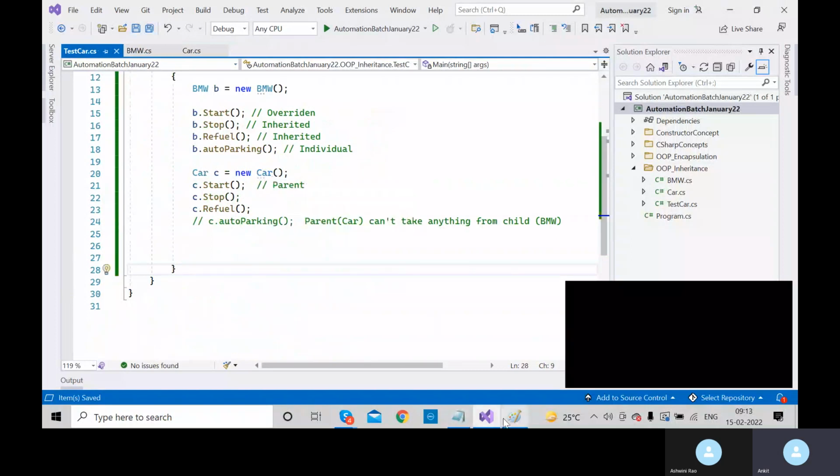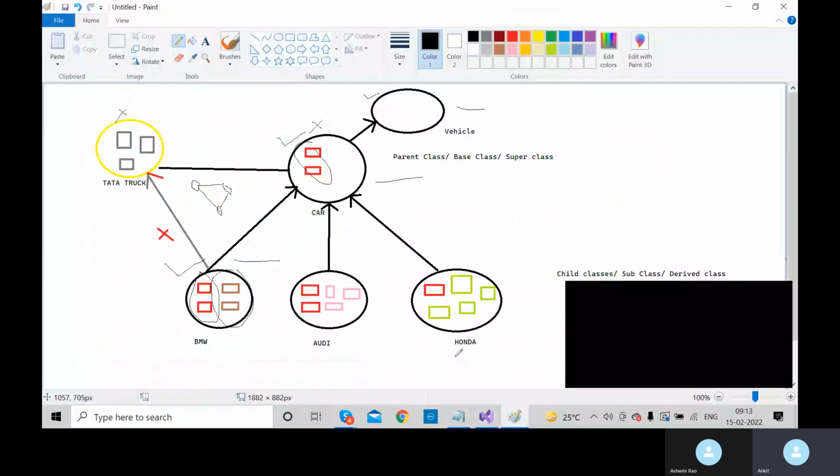Let's try to understand. Just like this is the Start method, this was my Start method in the parent. Just like in BMW, we created a Start method, we can create the Start method in Audi as well, and we can create a Start method in Honda as well. They would have their own Start methods. So we have one Start method and we are creating many forms of the Start method.